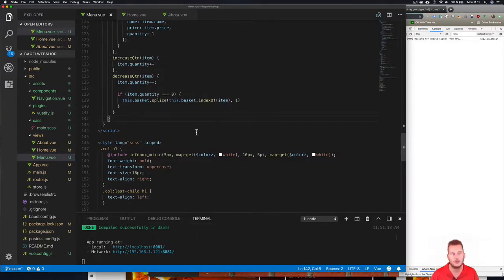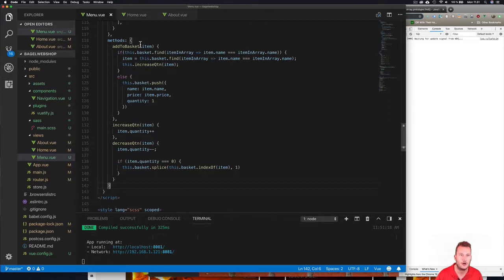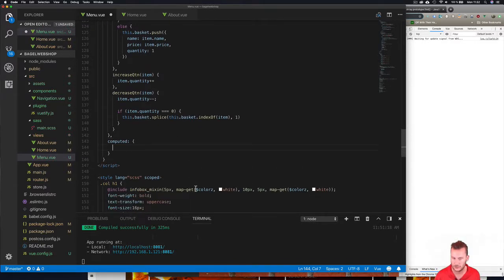The first one we're going to do is go into where we have our methods, and just after our methods we're going to create a computed. So whenever something happens, it needs to go through. This is not the same as method. I explained this in another video. But down here we're going to add our calculations for our price, right?